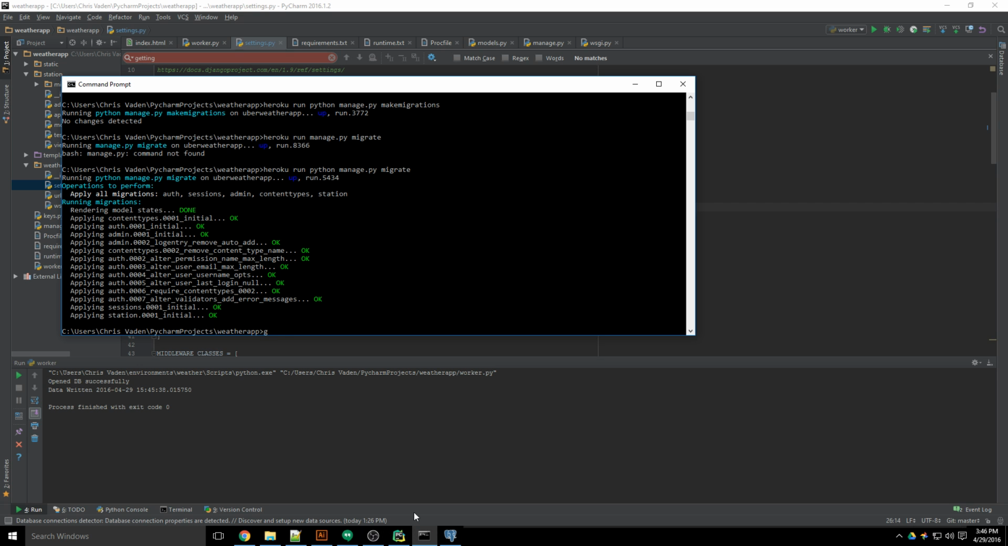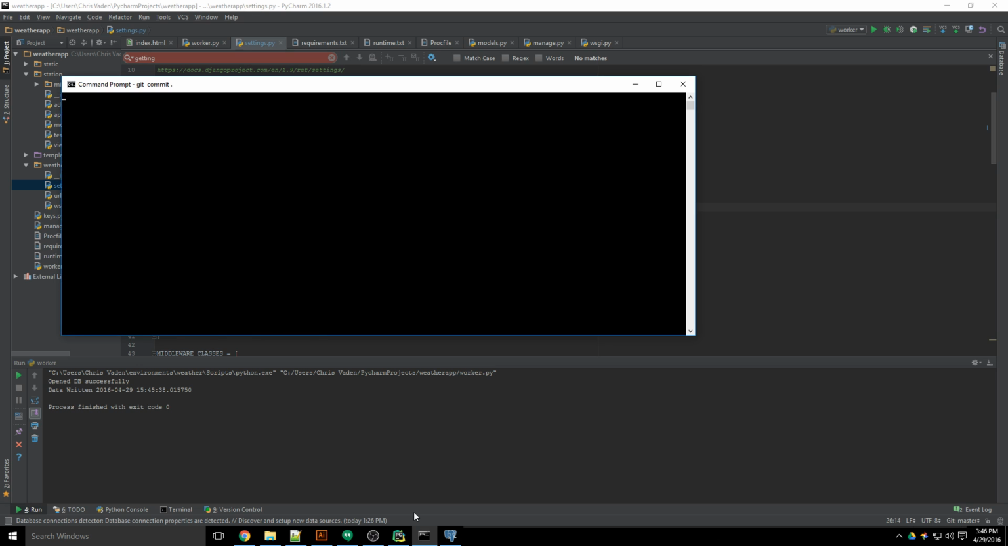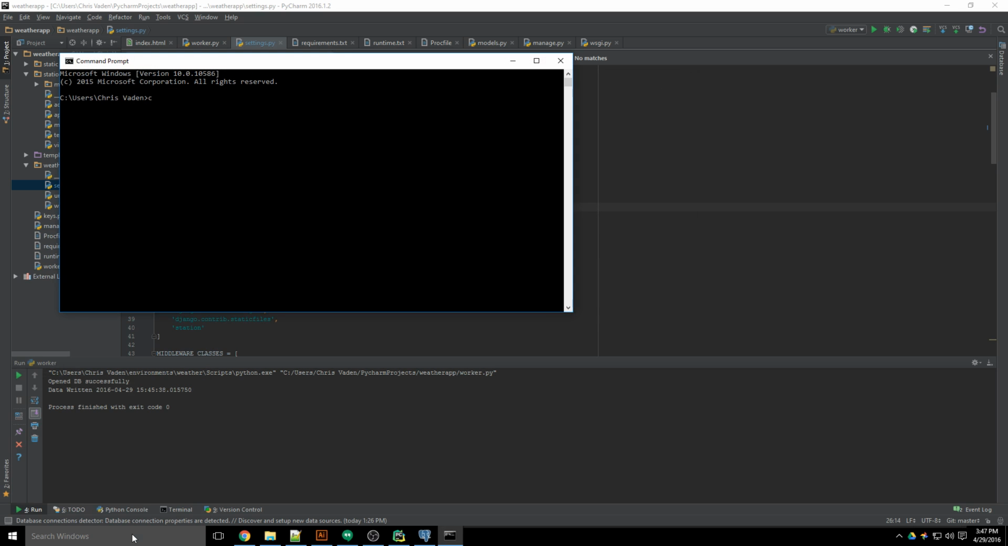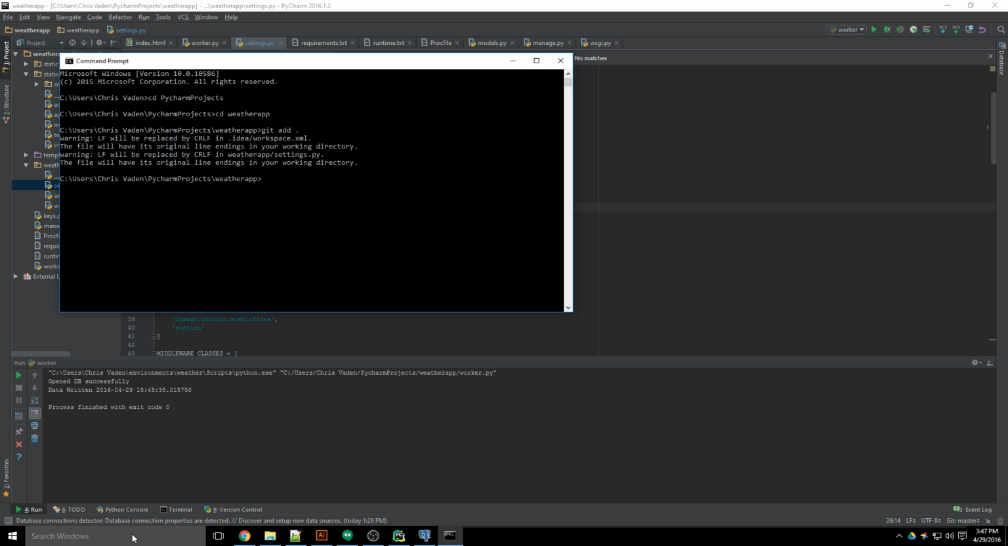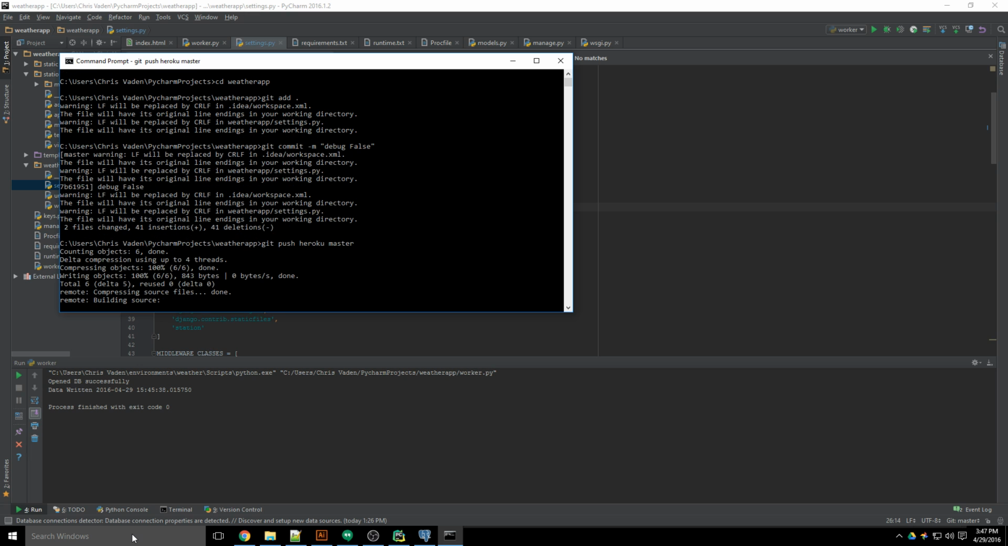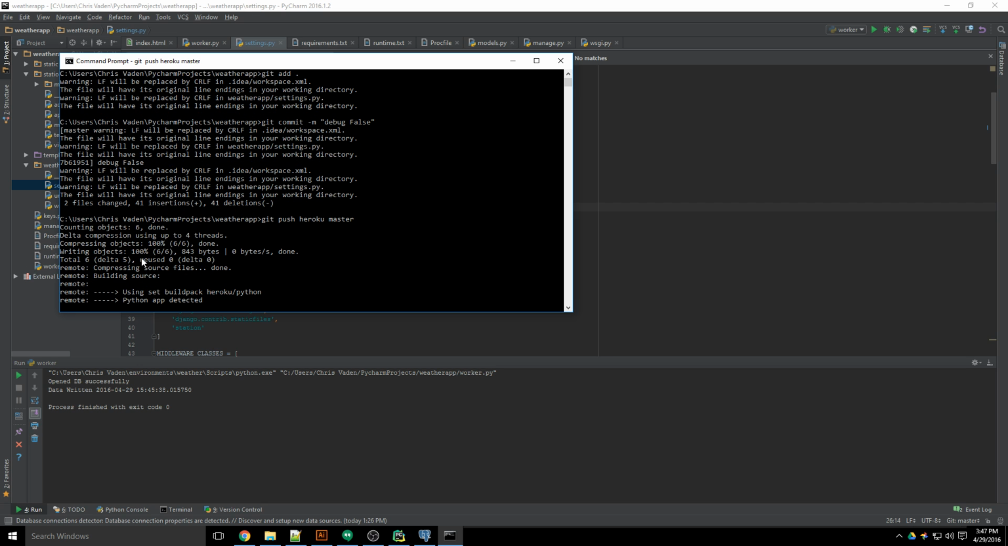And we'll do git commit, and we'll do, whoa. That was not what we're supposed to do, not git commit. I wonder why it blew up. Git add, there we go, git commit debug false, git push heroku master, and that way nothing will change visually for us, but it'll keep people from getting the debug log when something blows up, which is pretty important.